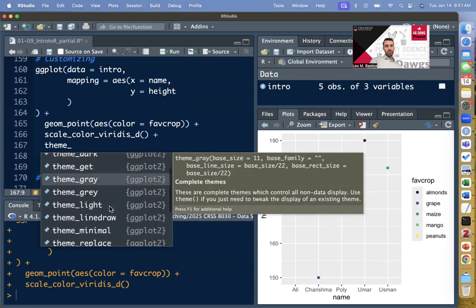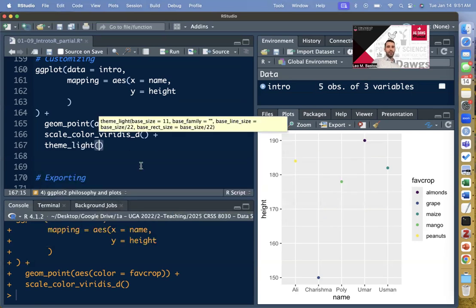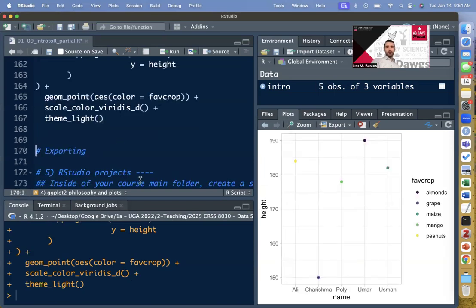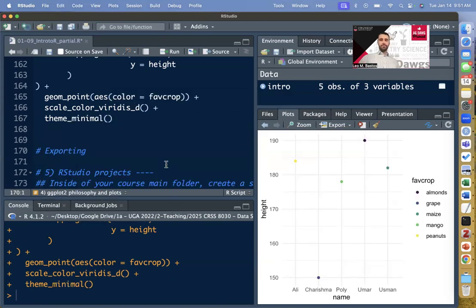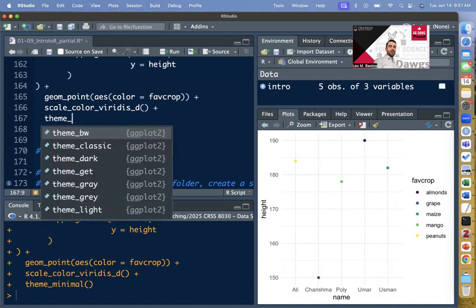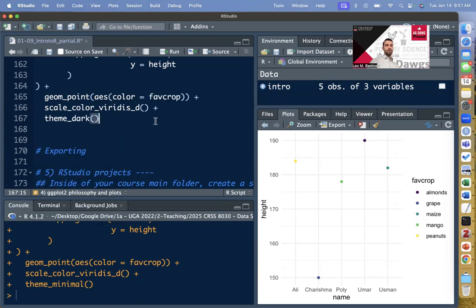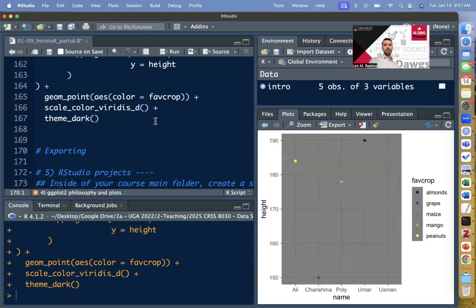So I normally use either light. So let's try light. So it's a very light, I guess, theme. I want to show you minimal as well. I think it's another good one that I've seen used a lot. I want to show you one that's different. That is theme dark. So if you're a fan of dark themes on your plots, then this is one that you can use. So really, there's a lot of options here you can change. I'm going to leave the color viridis D and theme dark for now.